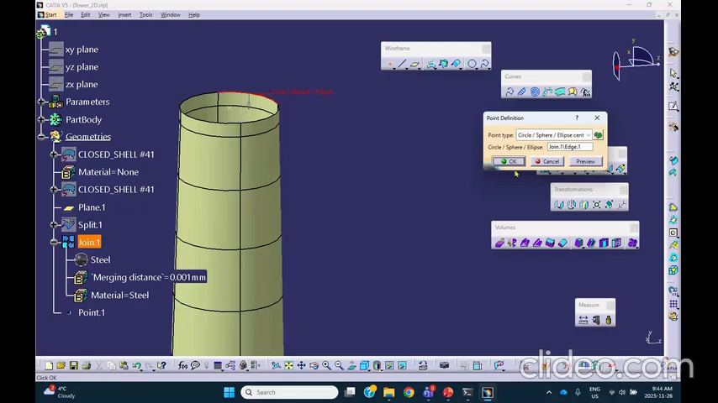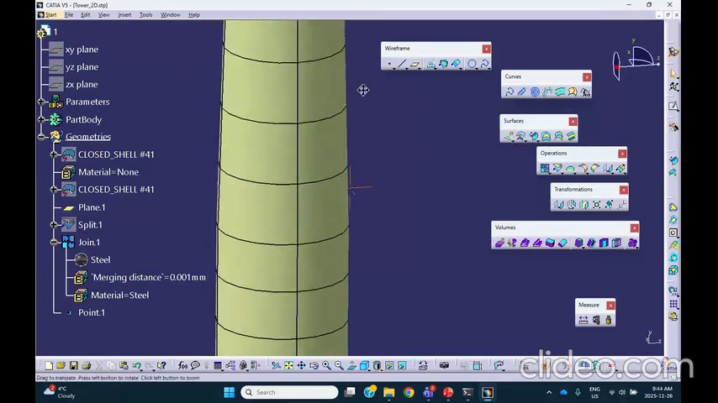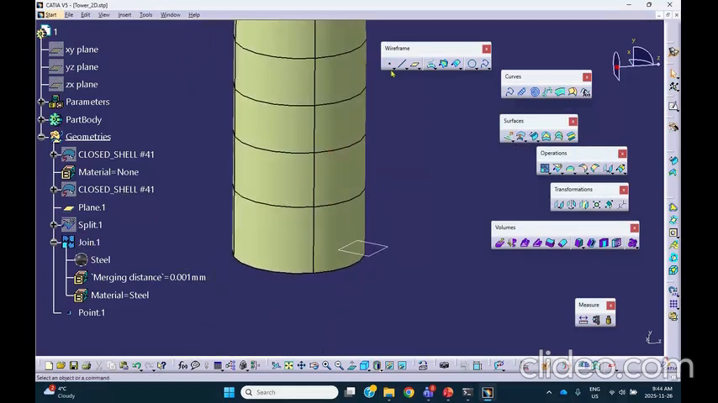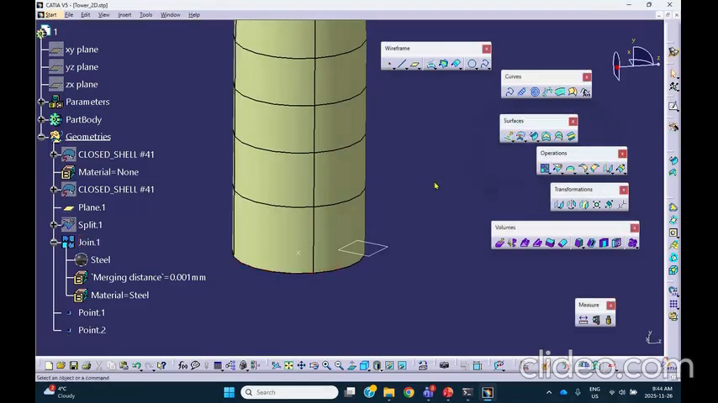Okay. Yeah, there's one. Let's do another one at the very bottom here. Another point at the very bottom. I select one of these arcs. It's going to create a point right there. You can see that. Very good.